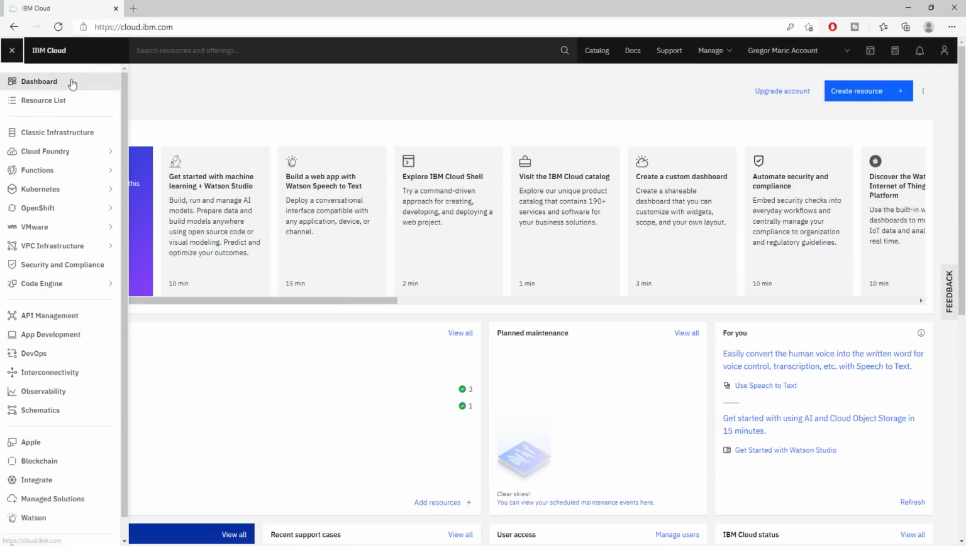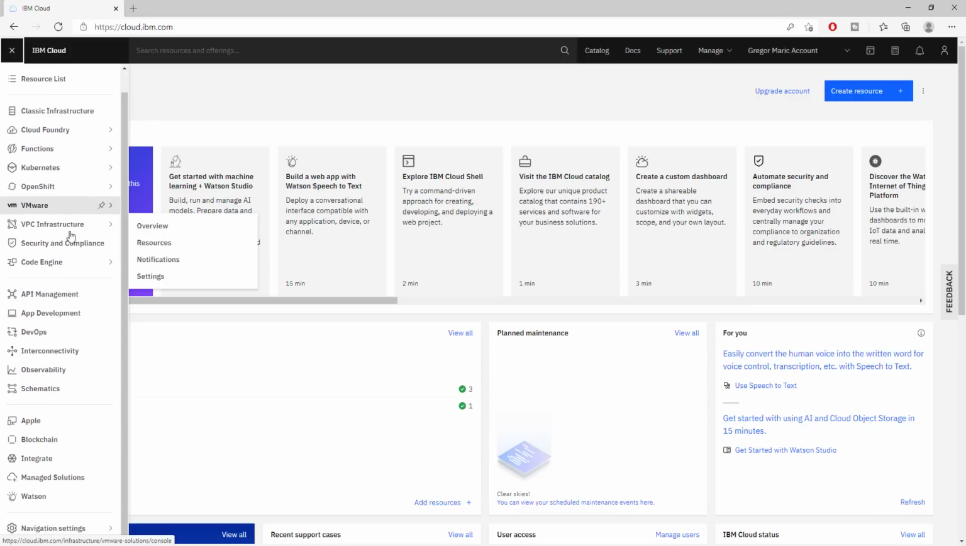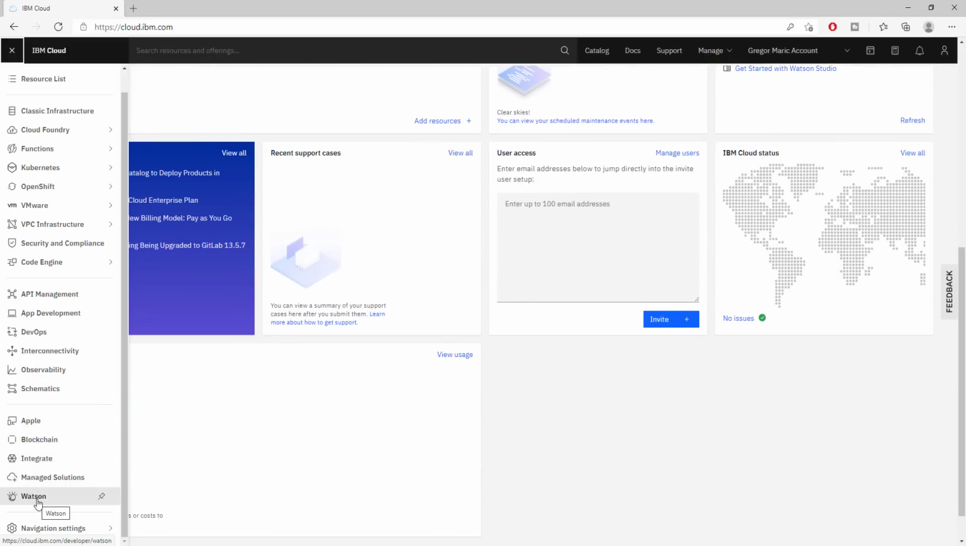Now, on this side, this is where we have the different components that IBM gives to us. So it doesn't give just machine learning, but it also gives a whole set of different features and functionalities that you have here on the side. It gives you the ability to create and spin up virtual machines. It gives you the ability to set up IoT environments, blockchain environments, and so on. And it also gives us the ability to set up Watson.